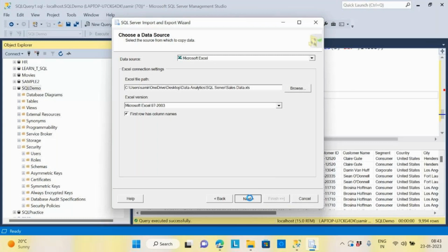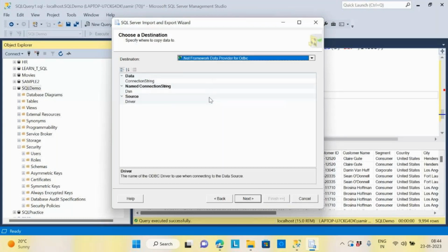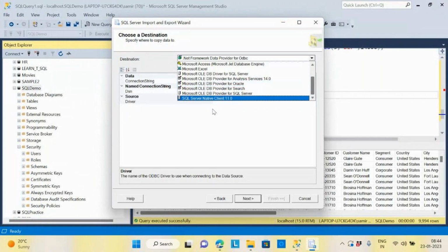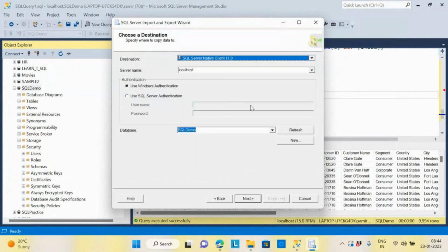Next. And this is your destination. So the first is source, you select the Excel. Second one is the destination where you want to insert. So I want to insert in my database only, right? So I will select the last option, which is SQL Server Native Client 11.0. This is the one.